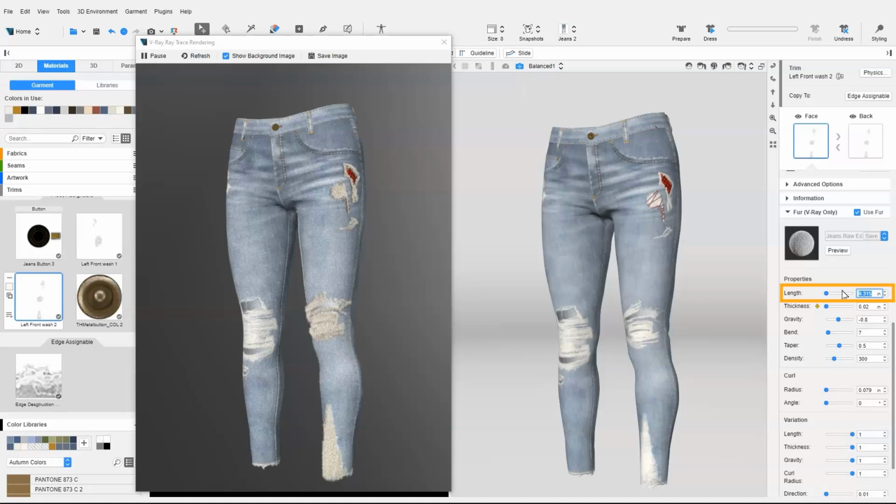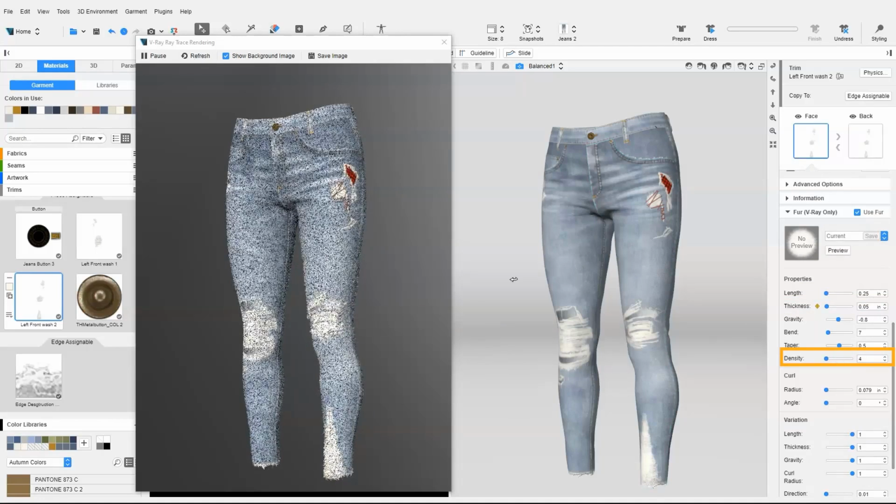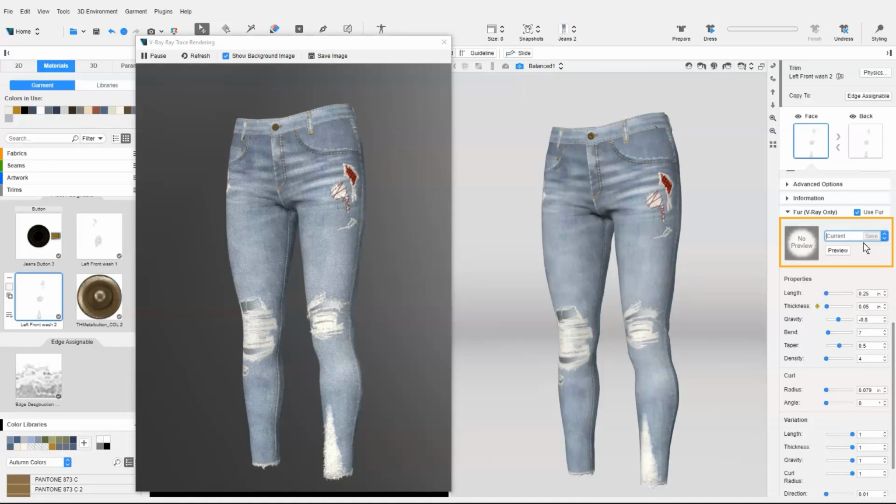We can adjust the length to be shorter, increase the thickness, and lower the density to a value between 1 to 4. Once the fur looks okay for the effect, we can save the fur values as a preset by simply typing the name for the preset and clicking Save. Now we can use the same preset for most of the destruction effects.